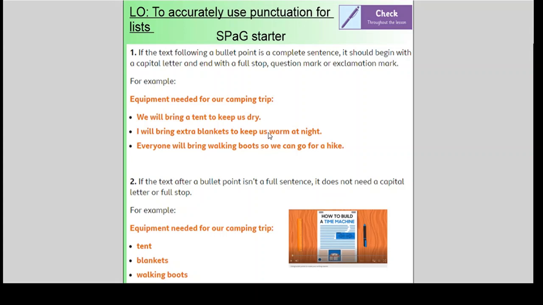So here's an example. Equipment needed for our camping trip. That's your introductory sentence and that's followed by a colon and that introduces your bullet points. We will bring a tent to keep us dry. I will bring extra blankets to keep us warm at night. Everyone will bring walking boots so that we can go for a hike. So each bullet point there has a sentence, doesn't it? That makes sense. So it needs a capital letter at the beginning and a full stop at the end.